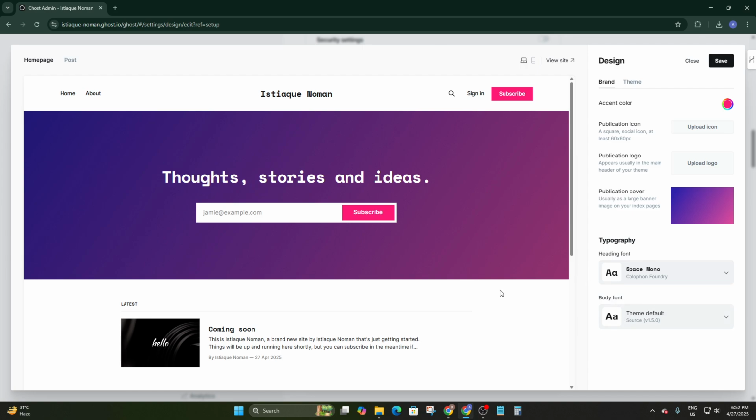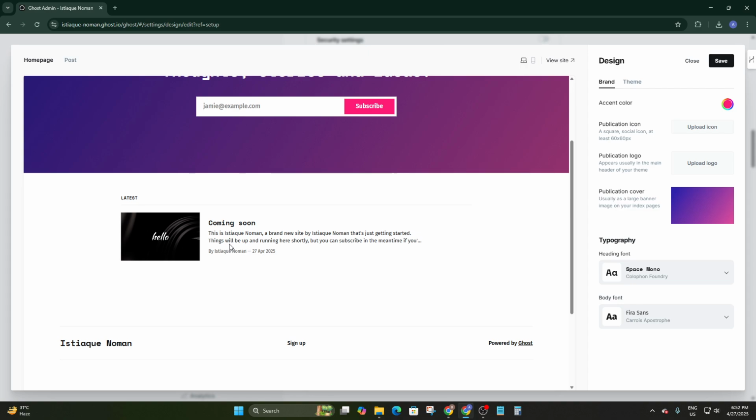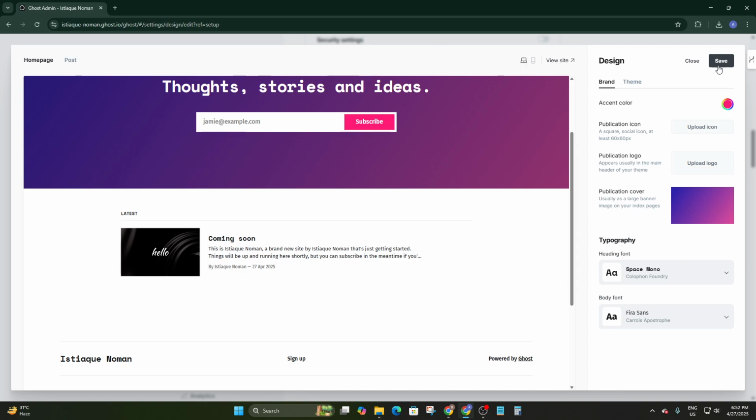Now the body font. Body font means the fonts for heading 3 or 4 and so on. You can find that and select this font also. It will change that font here too. You can see it has just changed here. So this is the body font. Just like this, you can simply click on the save button here, and it will save your web page.